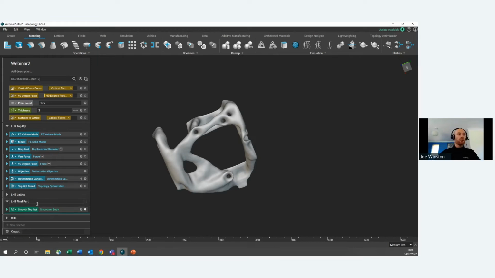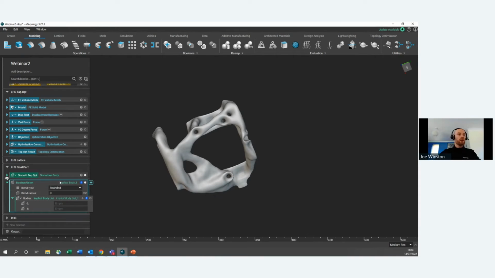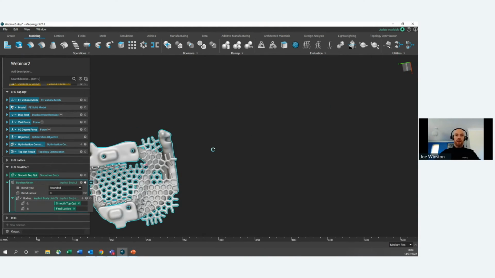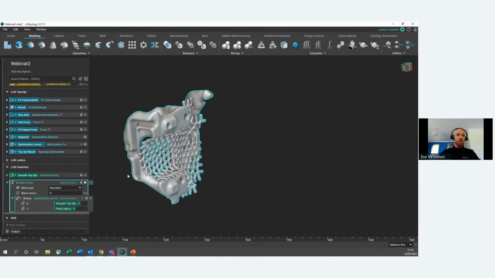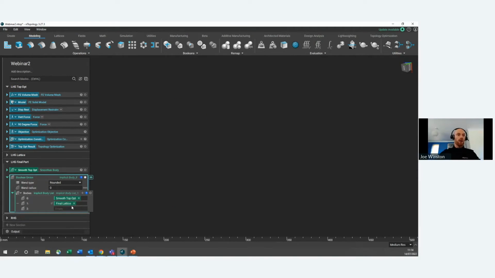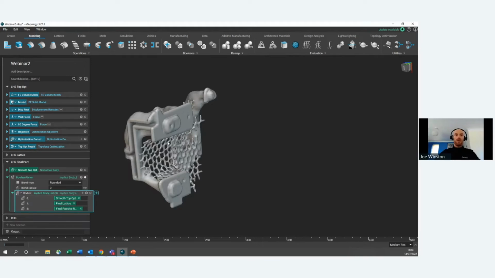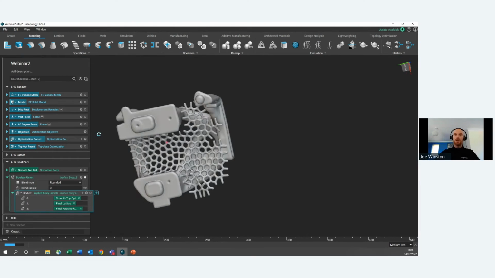Now let's start assembling all the pieces of the puzzle. So we're going to do a Boolean union operation where we're going to combine our smoothen body with our final lattice, which is going to look something like this. But we're also going to include our final passive regions as well. So quite a complex task to combine all of these into a Boolean union, but in nTopology, that all happens pretty quickly.